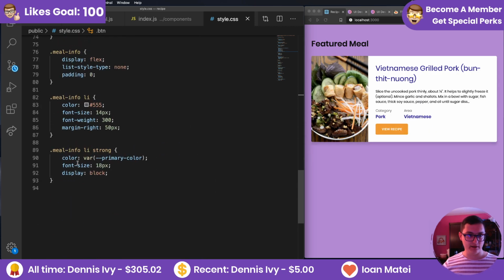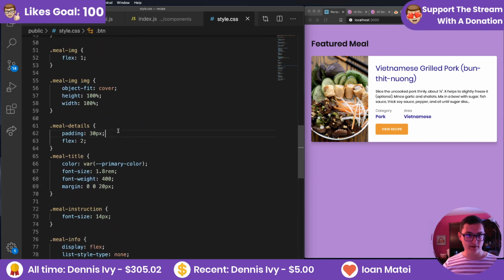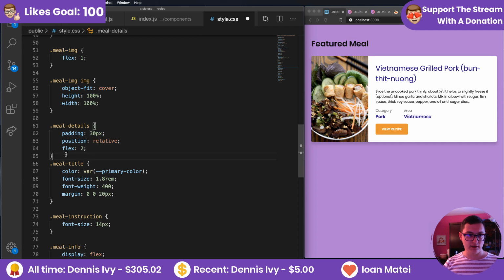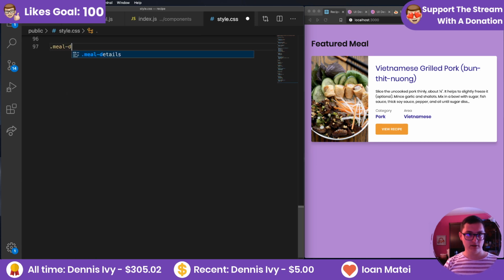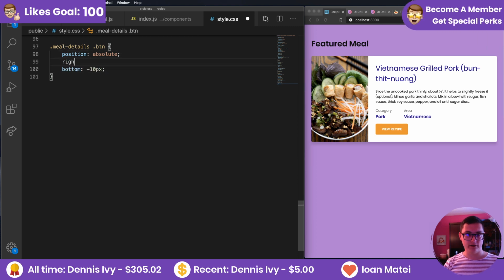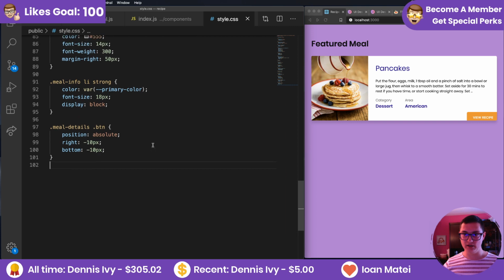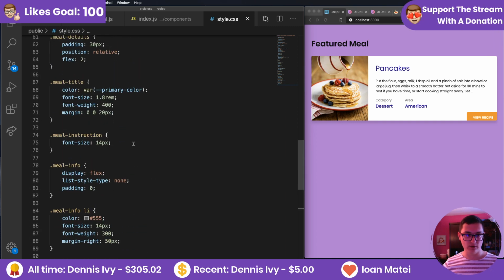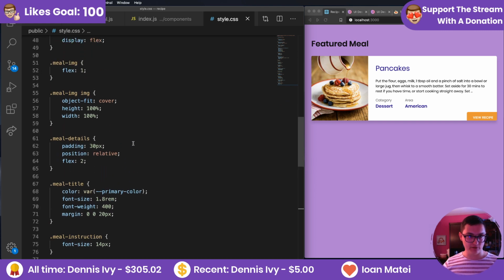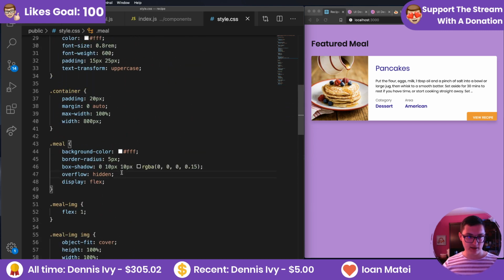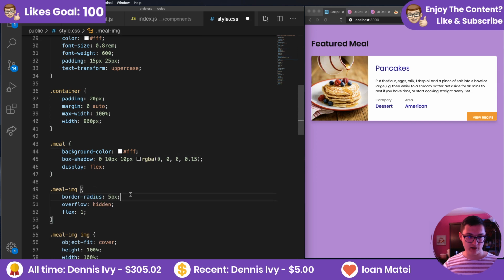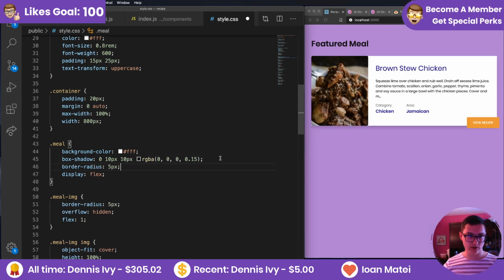Good. And now what I want is in meal details, it wants to be position relative, and meal details btn I want position absolute, and I want it to be bottom minus 10 pixels and right minus 10 pixels. Oh, we have overflow hidden. Not good. So okay, I'm going to fix that by getting this and putting it here, and border radius on the image here, the image container too. Wait, like this.